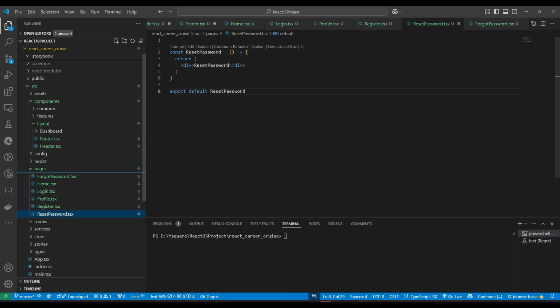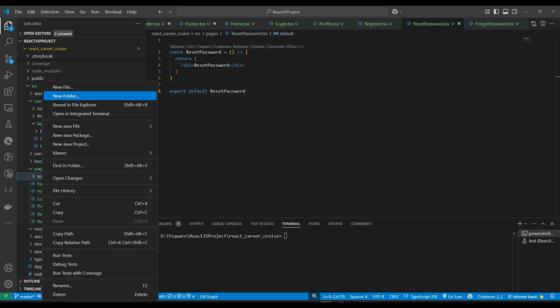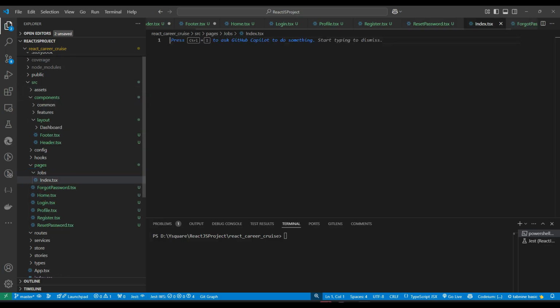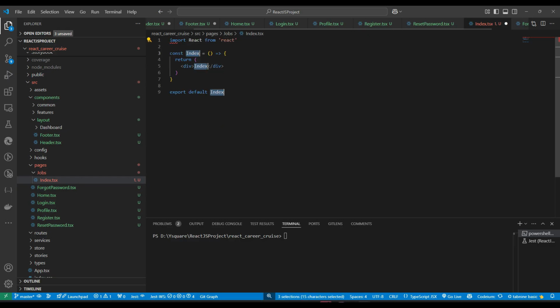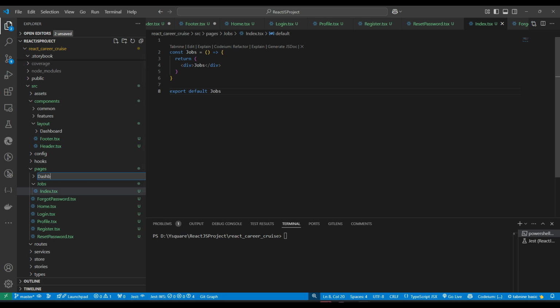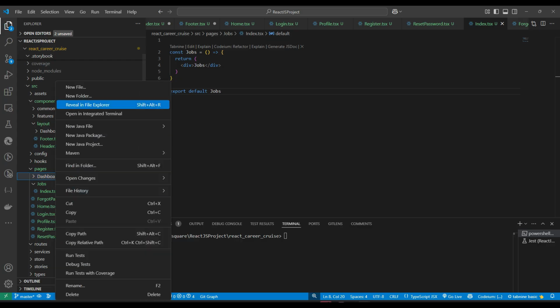Apart from header, we'll create two more components. One is jobs. Inside the jobs we will create more components also, that's why I'm taking a folder. So here we'll create an index.tsx file, and here we'll write job. Later on we will define the structure of all these components. Similarly we have one dashboard also. Dashboard, this is layout, and this is the dashboard component, or we can say page also.